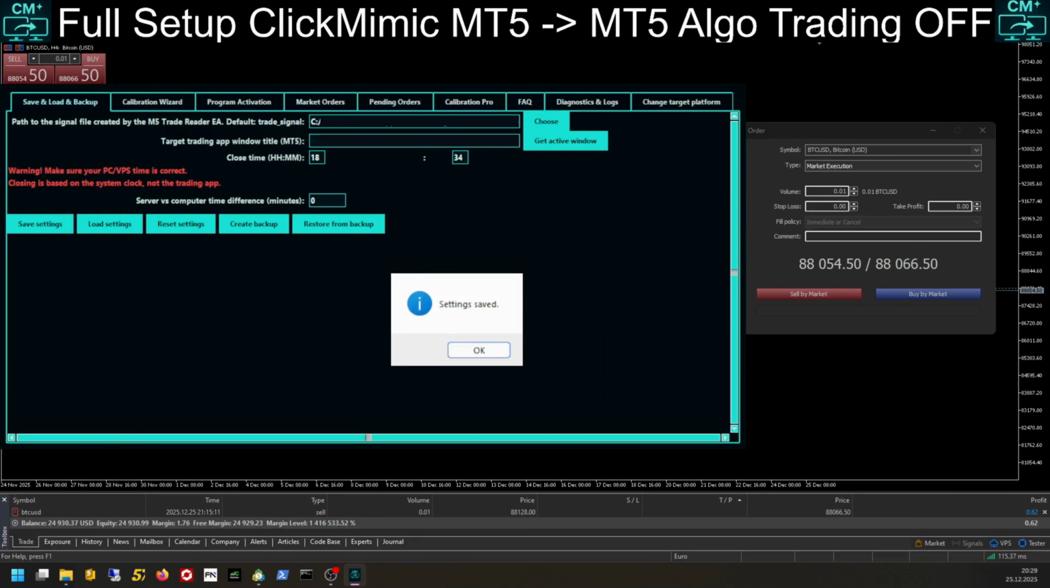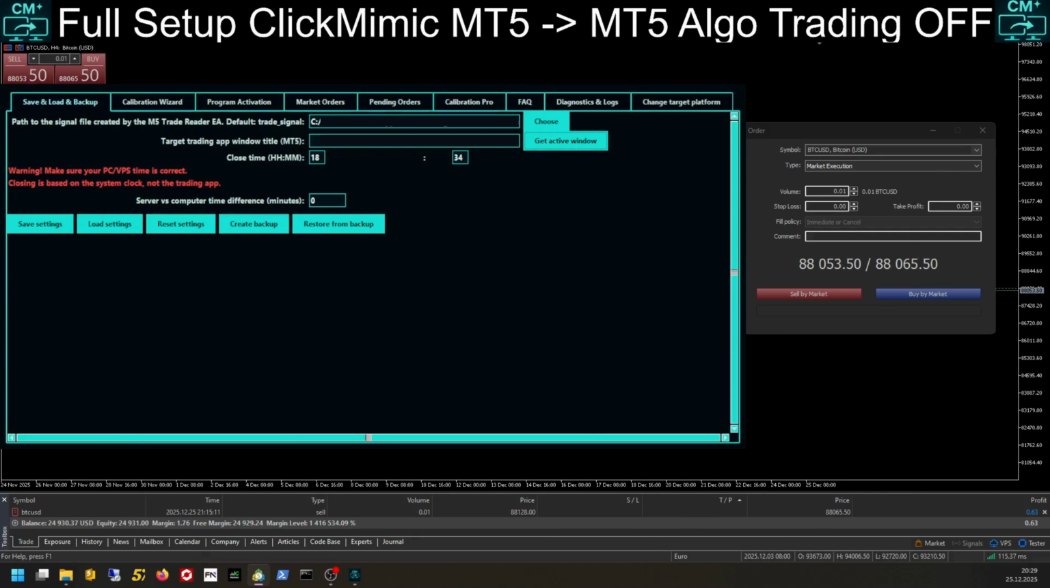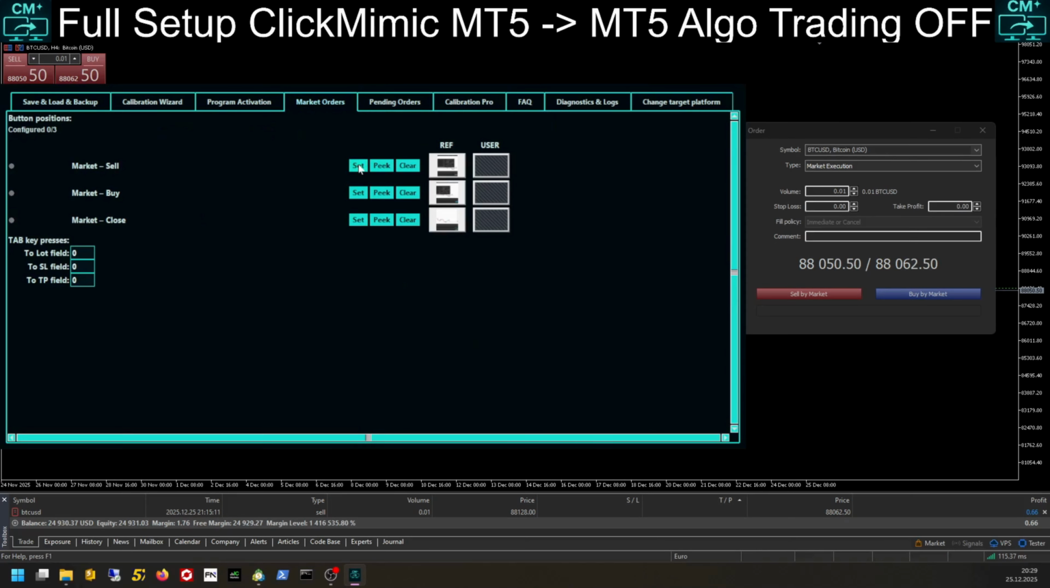To set the window title, click Get Active Window, focus your target platform window, and wait for ClickMimic to capture the title. Now this is very important. Make sure you set everything in its final on-screen position, ideally without moving the order window, because ClickMimic saves the exact screen coordinates, not the button's appearance.